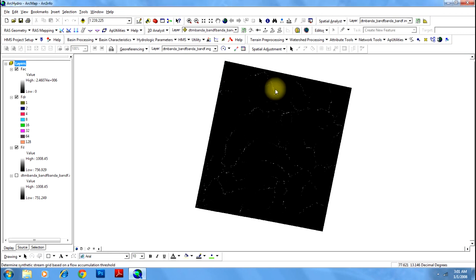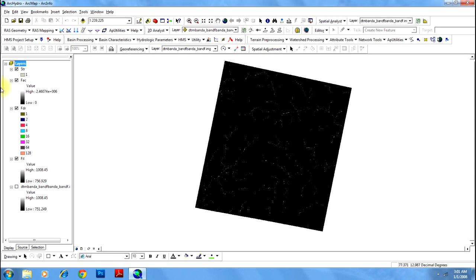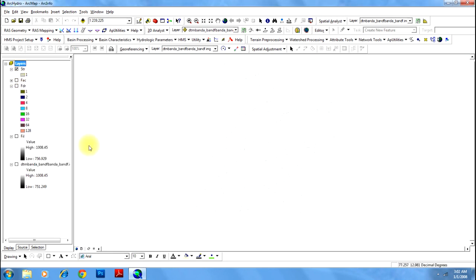Then click OK. Now your stream definition operation is successfully completed. Click OK and remove all others. You have a stream here, but it is very difficult to see because it is in grid format. You can zoom in to see that one. However, the better option is to convert it into a shapefile so that you will get the stream properly.